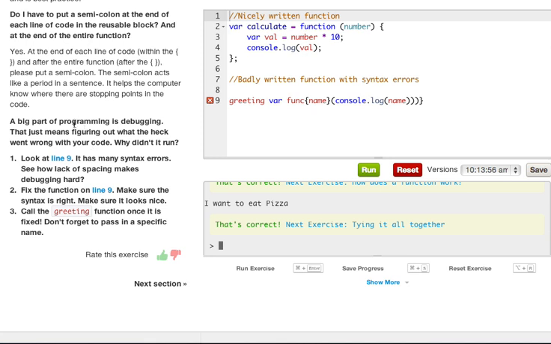So, the big part of programming is debugging. That just means figuring out what the heck went wrong with your code. Why don't we run it? Look at line 9. It has many syntax errors. See how lack of spacing makes debugging hard. Fix the function on line 9, make sure the syntax is right, make sure it looks nice, call the greeting function once it is fixed. Don't forget to pass in a specific name.